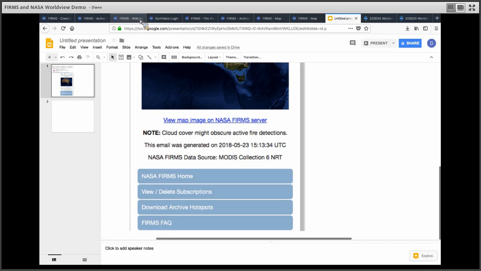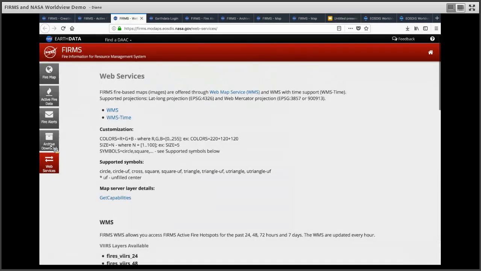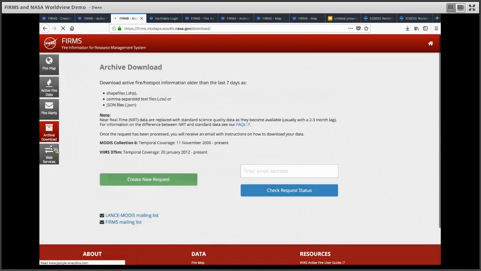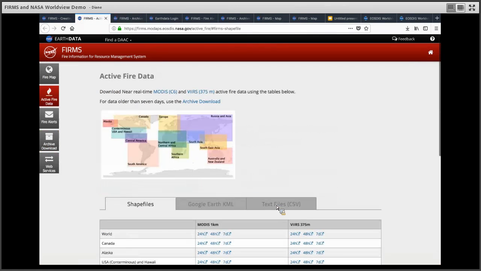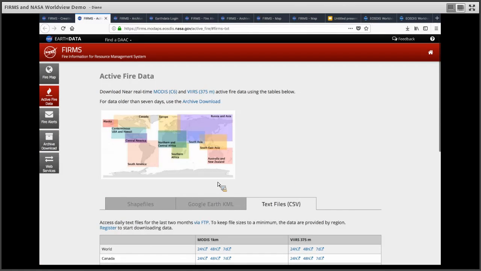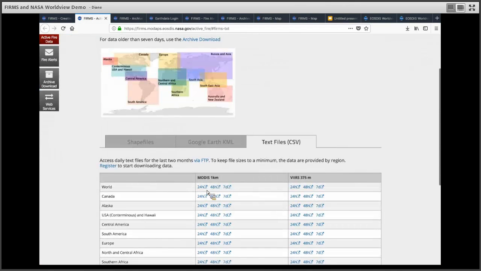Okay, the next thing that I wanted to show you is the download tool. One thing I forgot to mention, sorry, is that here on the text files, as I said, you have these quick links for 24 hours, 48 hours or 7 days. We do also keep 2 months worth of these text files or CSV files on a server. Currently, this is an FTP server.